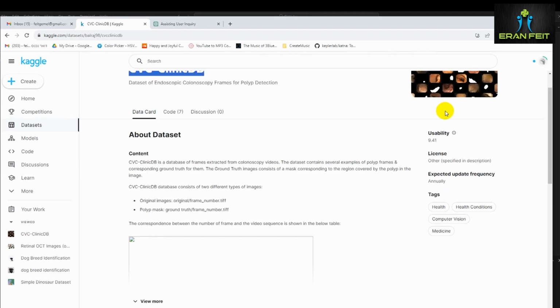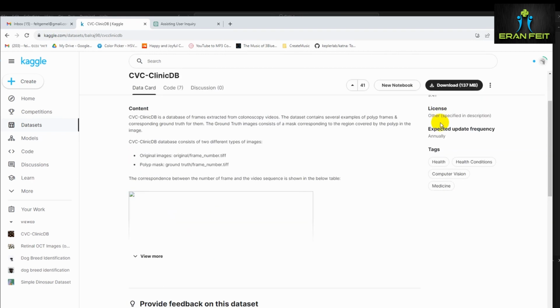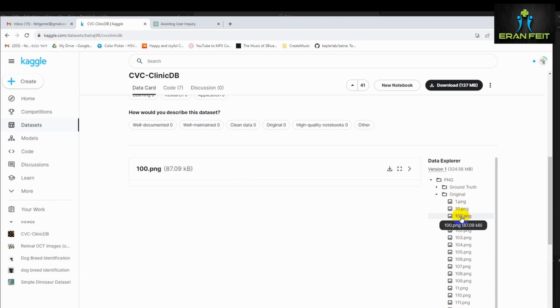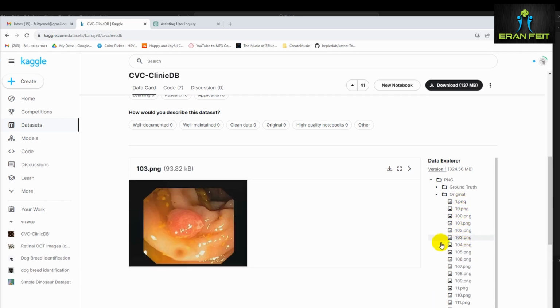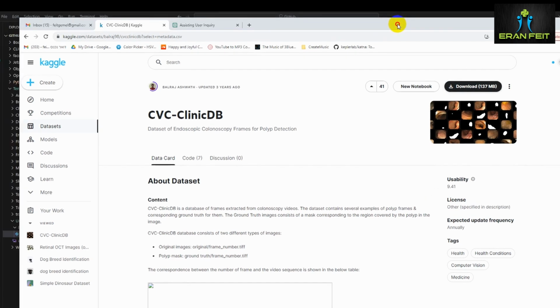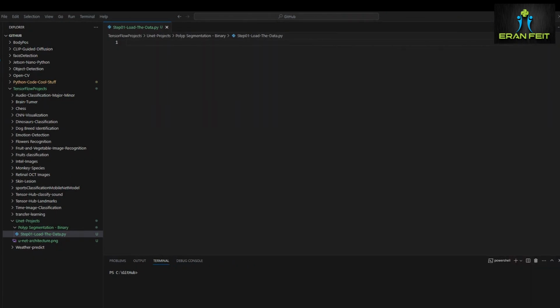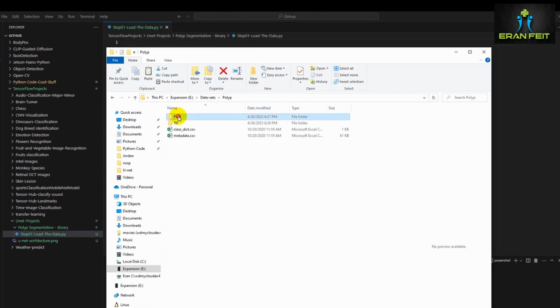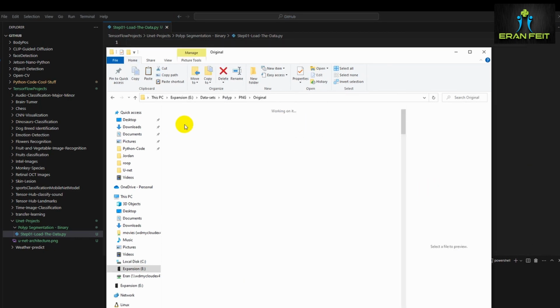As you can see, it's images of colonoscopy polyps, and each of the folders is divided into ground truth images and original images. The original images are the polyp images, and the ground truth are the images of the masks that mark the polyp in the images. So you can download the dataset and extract it to a local folder. As you can see, I have done it already, and we are ready to start.